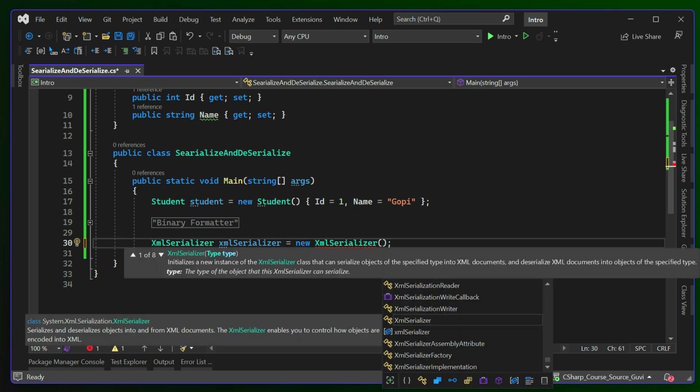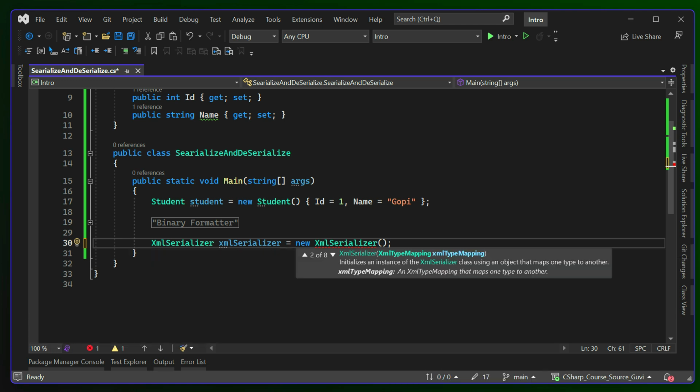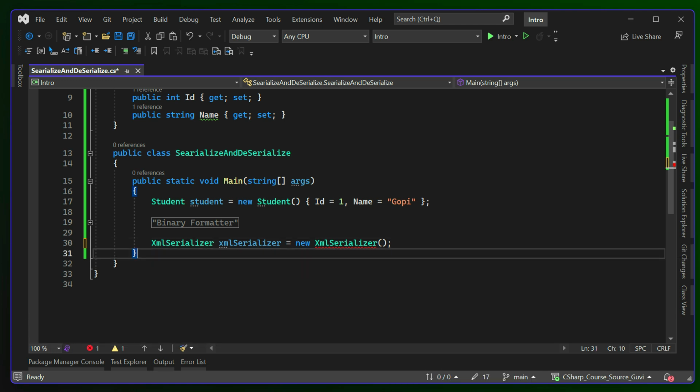You can see that it has 8 overloaded constructors. First is a type and then other XML related things. What I do is, as I said, I'm just passing the student type. So this XML serializer becomes tightly bound to the student type. You can see that I'm using the typeof method to pass the student class type. Now the XML serializer object is created. Now I can use this XML serializer object to work with it.